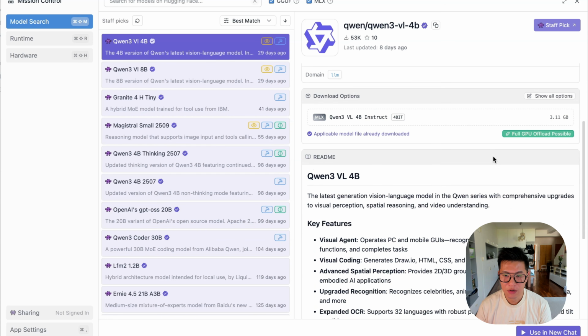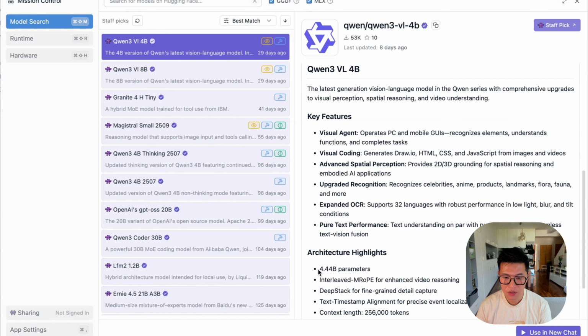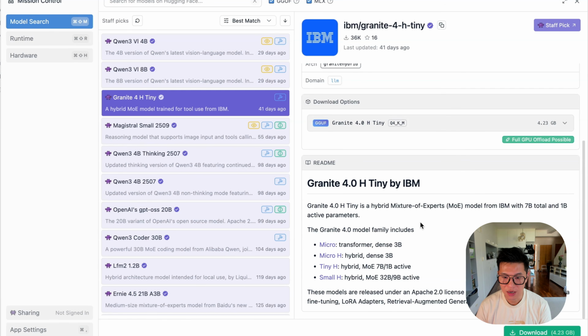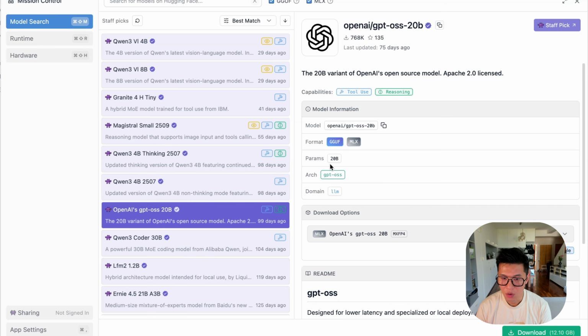You can scroll down on the right-hand side and you can see this one has 4.4 billion parameters. And even if this one doesn't say in the title, you can go into the description and you can see that this one has 7 billion parameters, and OpenAI, you can see that it's got 20 billion parameters.